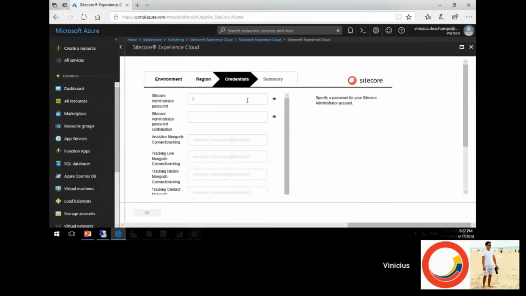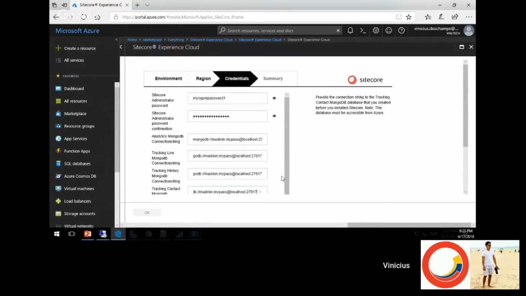Let's move forward and make our voice heard so Microsoft opens a data center in Ecuador soon. All right, so Sitecore administrator password. I don't have anything but my super password 1. And let's confirm my super password 1.